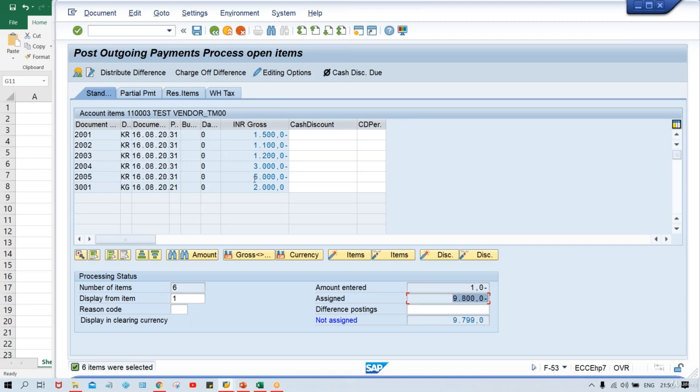As I told you, I'll repeat here. In the previous session also, I told you guys that terms of payment will be explained in upcoming sessions, so you will have a perfect understanding of these things. Don't worry. Right now, what is happening? The system is saying that these many invoices are there. I have assigned only ₹1, and the system is saying 9,800.